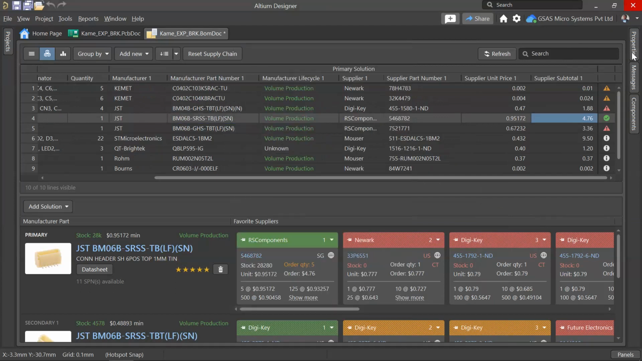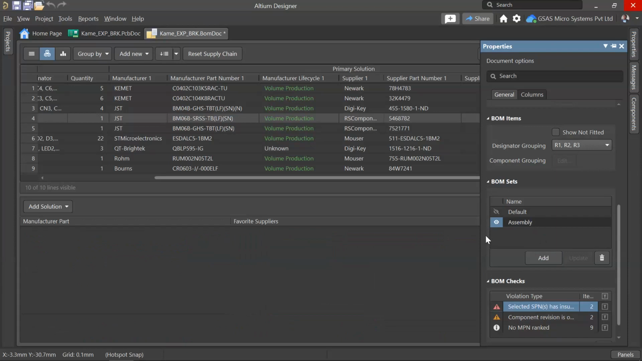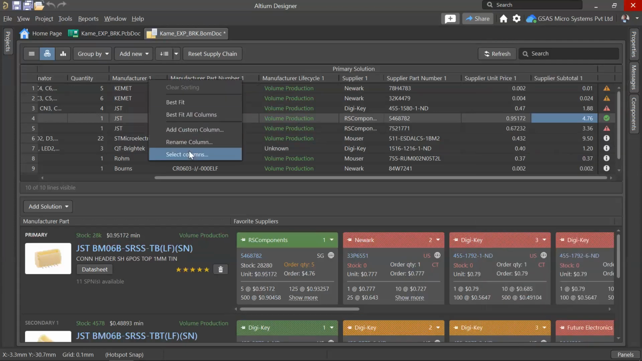Okay, now go to properties. Here I just said default. Default means it will show everything. Then I will create one more for the assembly. And what I will do here is just manage the columns.